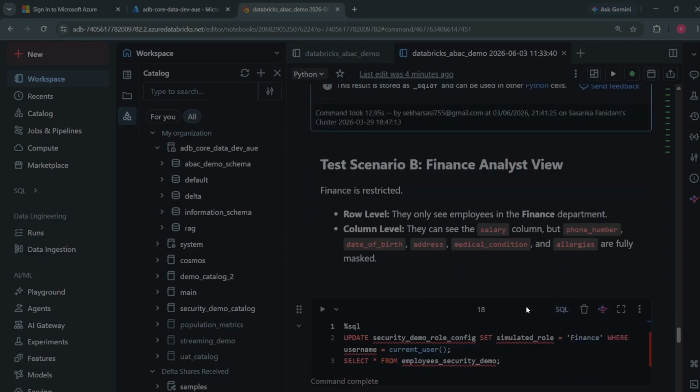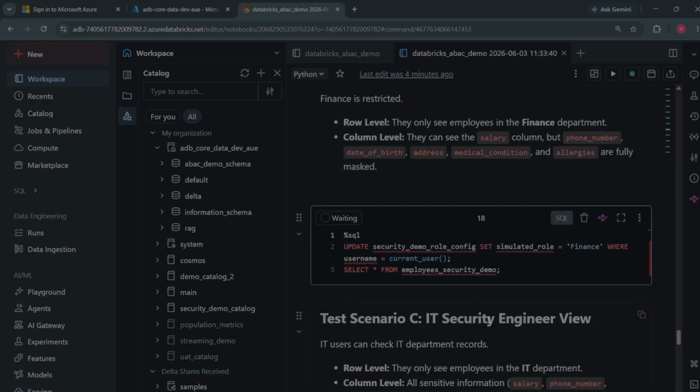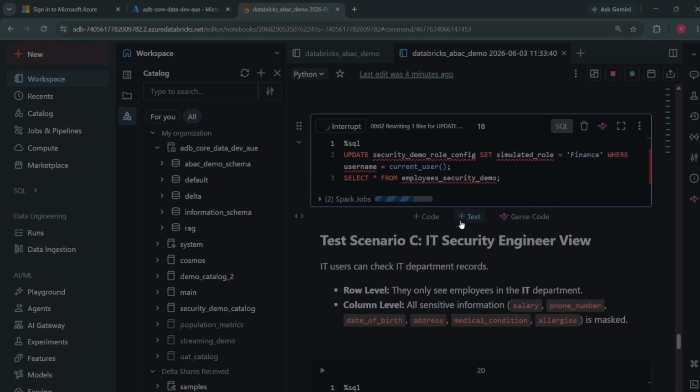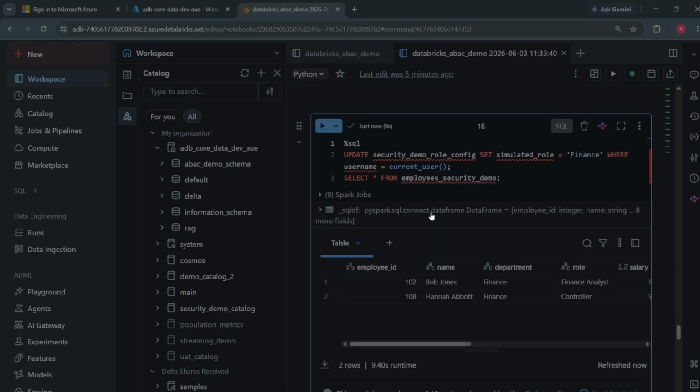Now I am changing the simulated role to finance. Finance users should only see finance department records. Salary information remains visible because finance needs it for their job. However, personal information such as medical data may be hidden. Let's run the query and see the difference.